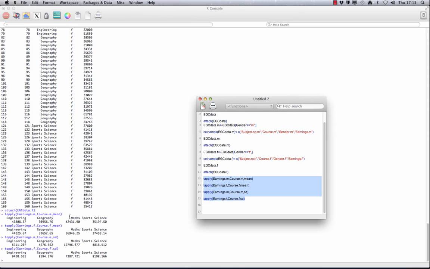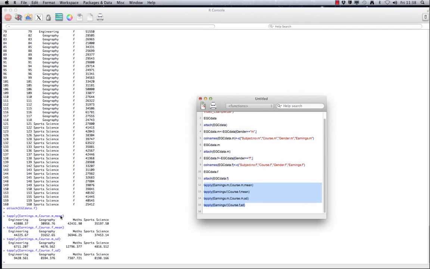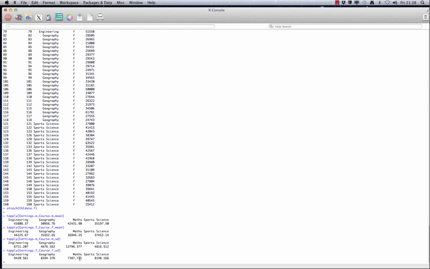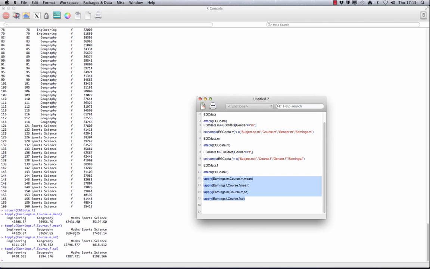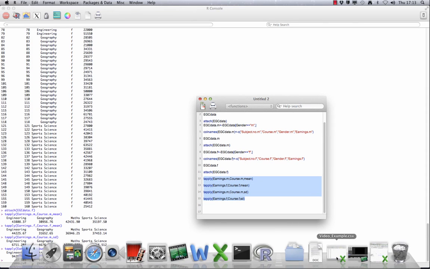Here we can see all the means and the standard deviations. The first line of R code gives all the means for males in different courses. The next gives the means for females, and the following two give the standard deviations. So for example, this value here gives a standard deviation for female mathematicians. Inputting this into our table gives the following design matrix.